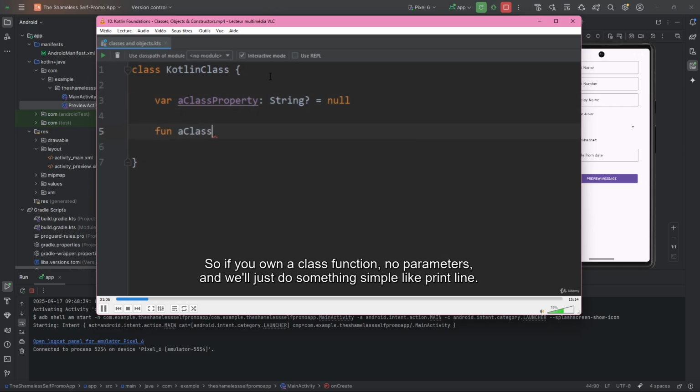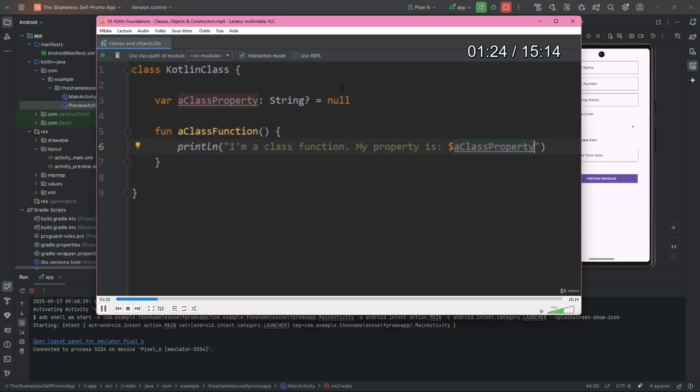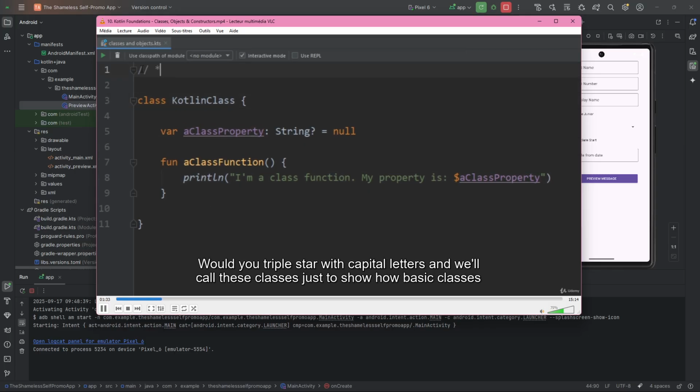So fun, a class function, no parameters, and we'll just do something simple like print line. Apart from the way we do our variables and functions, that's not different to Java. The class itself looks very, very similar. So let's make a note at the very top. We'll do triple dot Java.